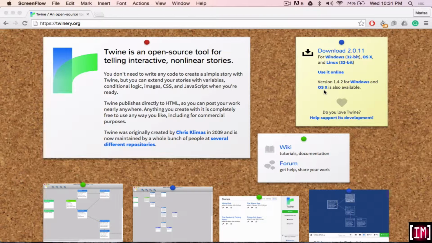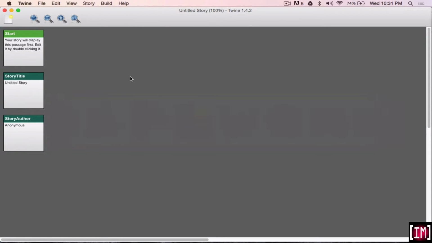Once you open Twine, a new story will look like this. This is a new story, so it starts with the 3 passages here. This is also Twine version 1.42, not Twine 2, that's a little bit more advanced. So this is for more of a basic story.